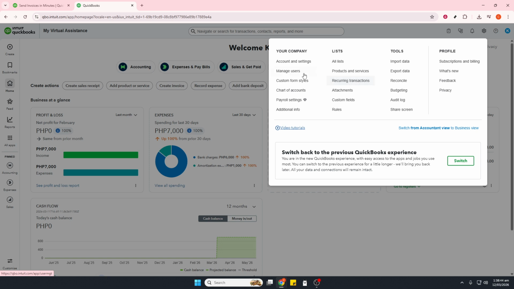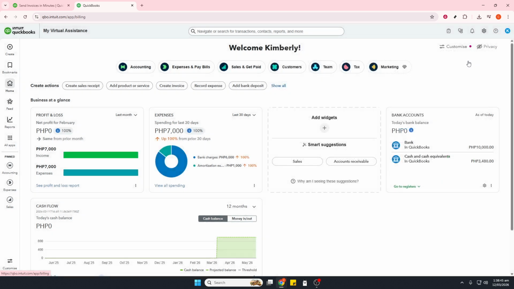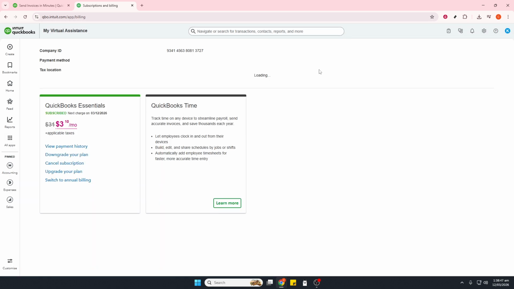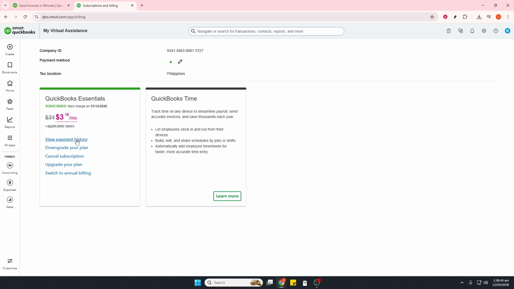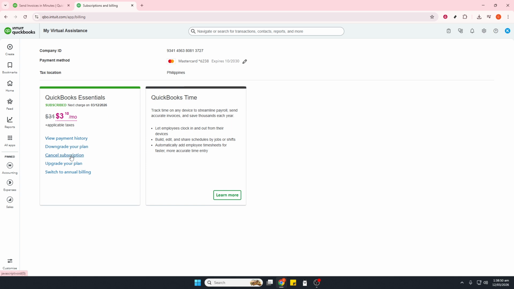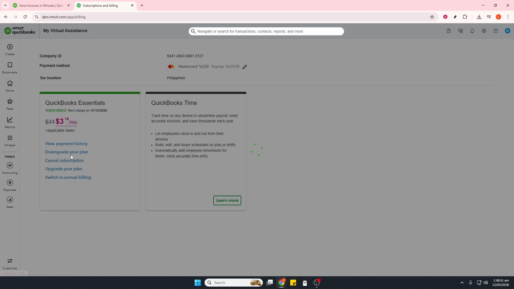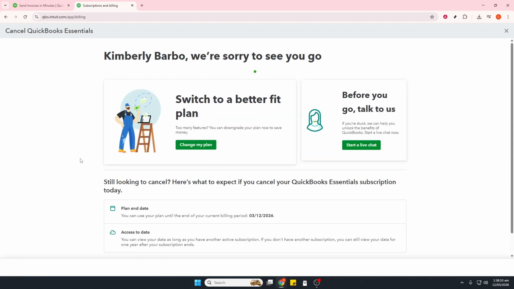If you don't see the cancel option, it can mean you're not the billing admin or you're not in the correct company, so verify those details before proceeding. Next, QuickBooks will guide you through a short series of prompts. Follow the on-screen steps, select a reason for canceling, and then choose Continue to Cancel.